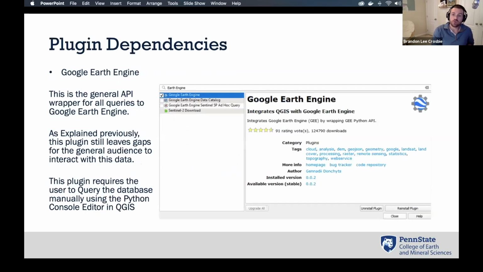So the Google Earth Engine Python API wrapper is in the list of plugins that are available, and you can find it here. Search for it and install it. It's as easy as that. Once you have that dependency downloaded, then you can start using the plugin that I've developed.